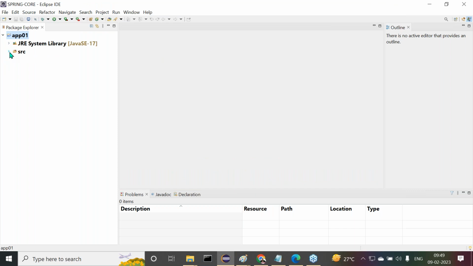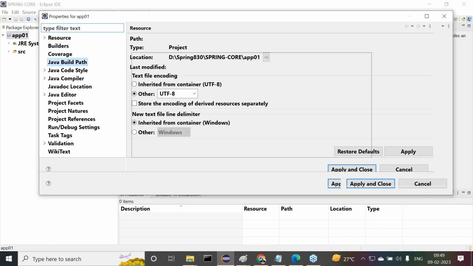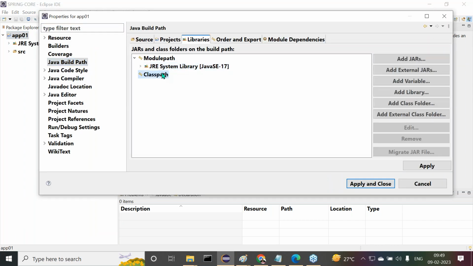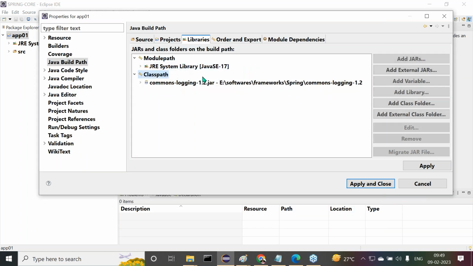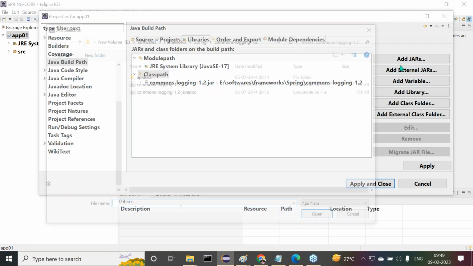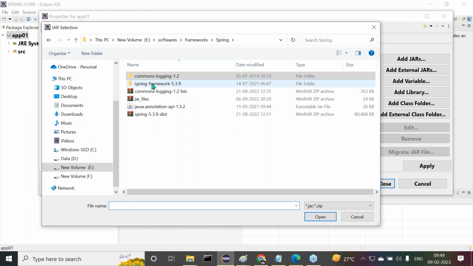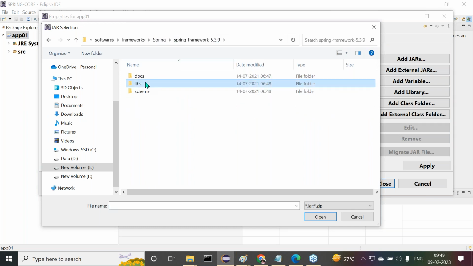Okay, no problem. Even though it's created, no need to think about it. Let me add that library. Then go to Properties, Java Build Path, Libraries, Class Path, and add external JARs. Now, is commons logging required or not? This is one thing. Then again, Class Path, Add External JARs, like the Spring Framework libs.